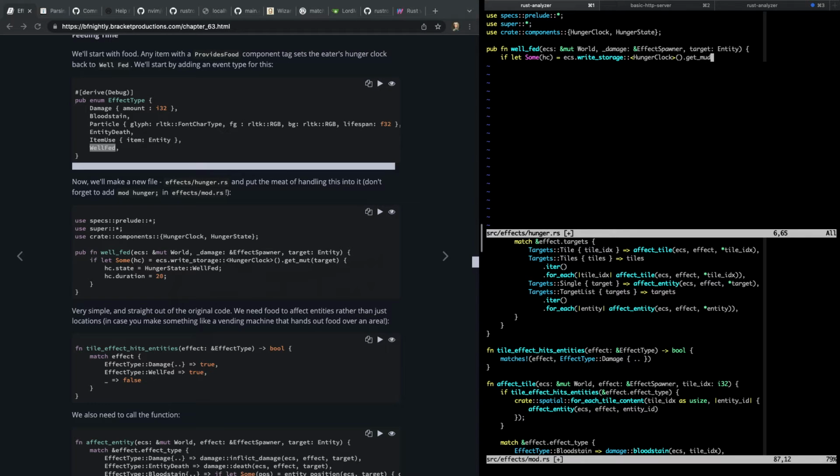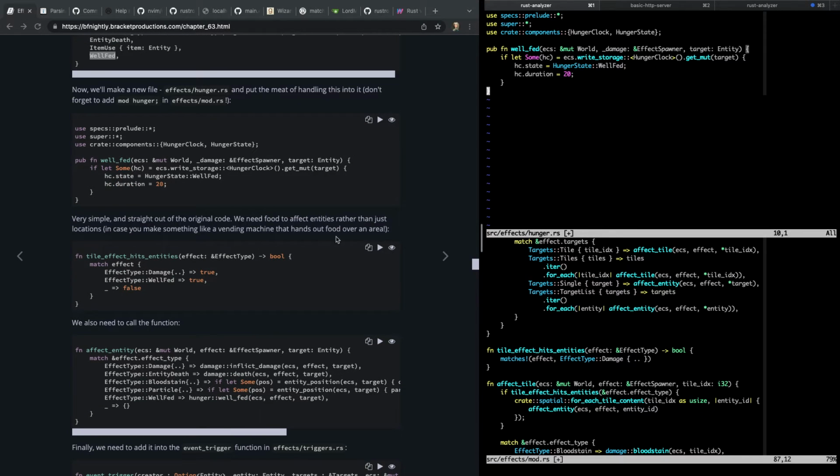So if I'm reading this correctly, we're getting the hunger clock for a specific entity and resetting it. That's all we're doing. Hunger state, well fed, duration is 20. So that's pretty simple. Very simple and straight out of the original code. We need food to affect entities rather than just locations, in case you make something like a vending machine that hands out food over an area.